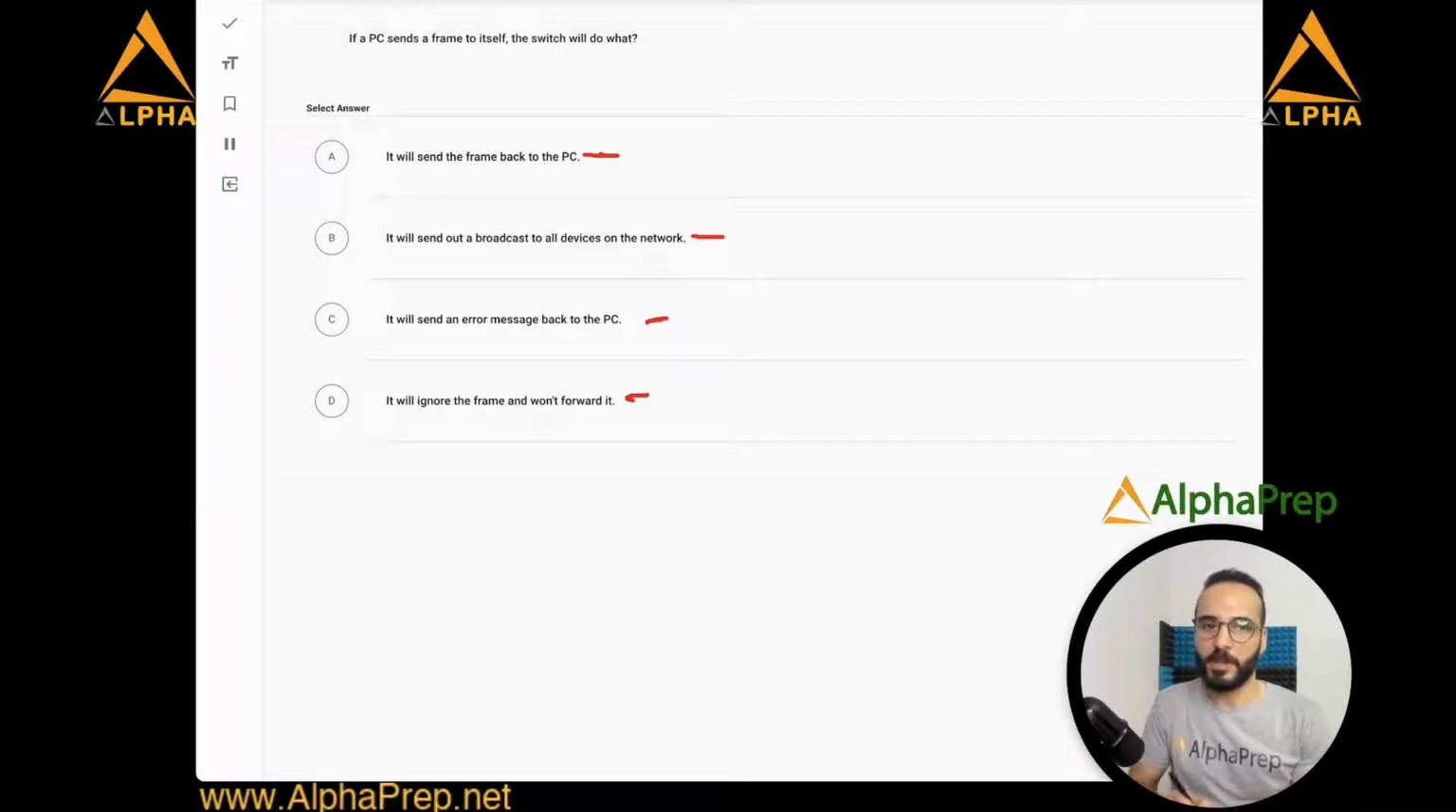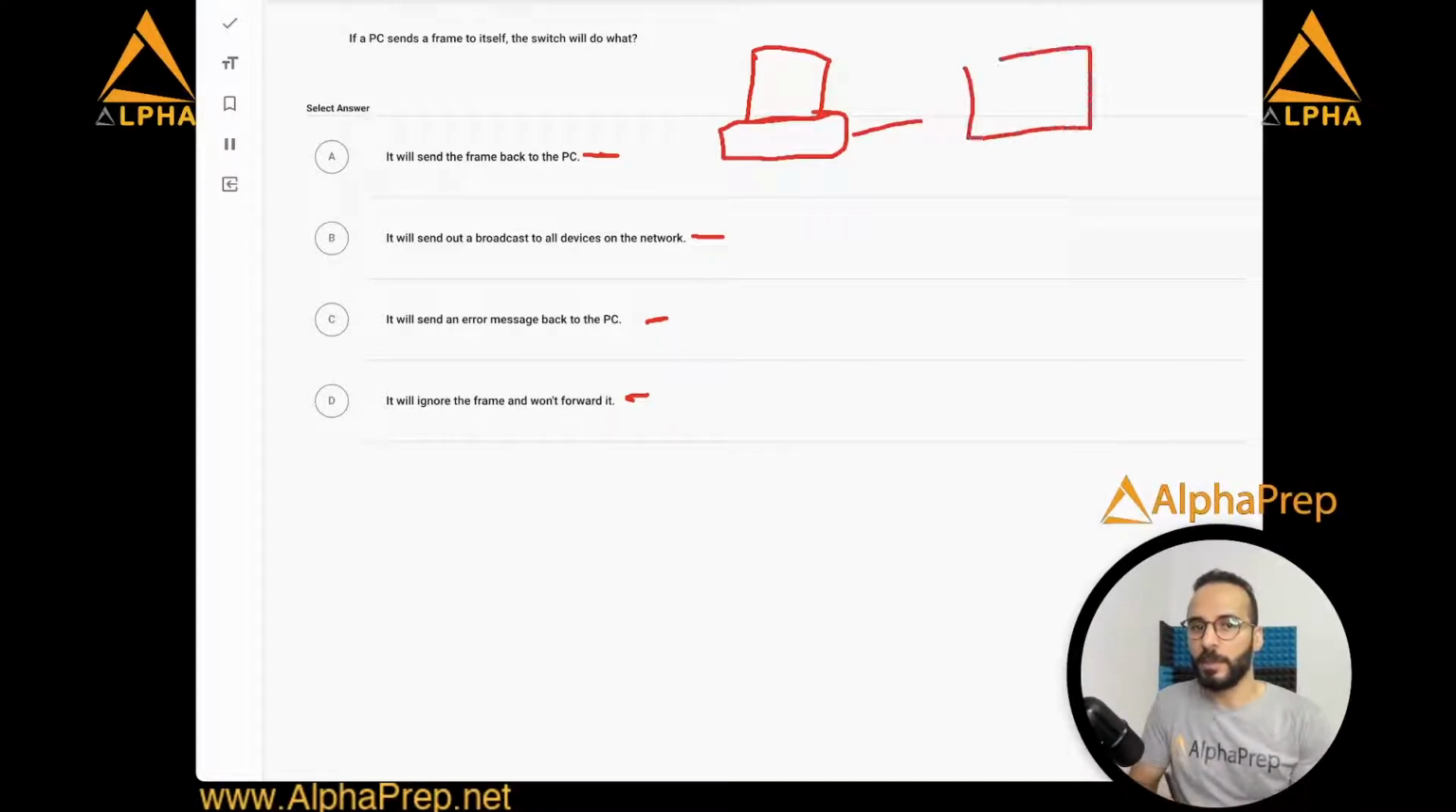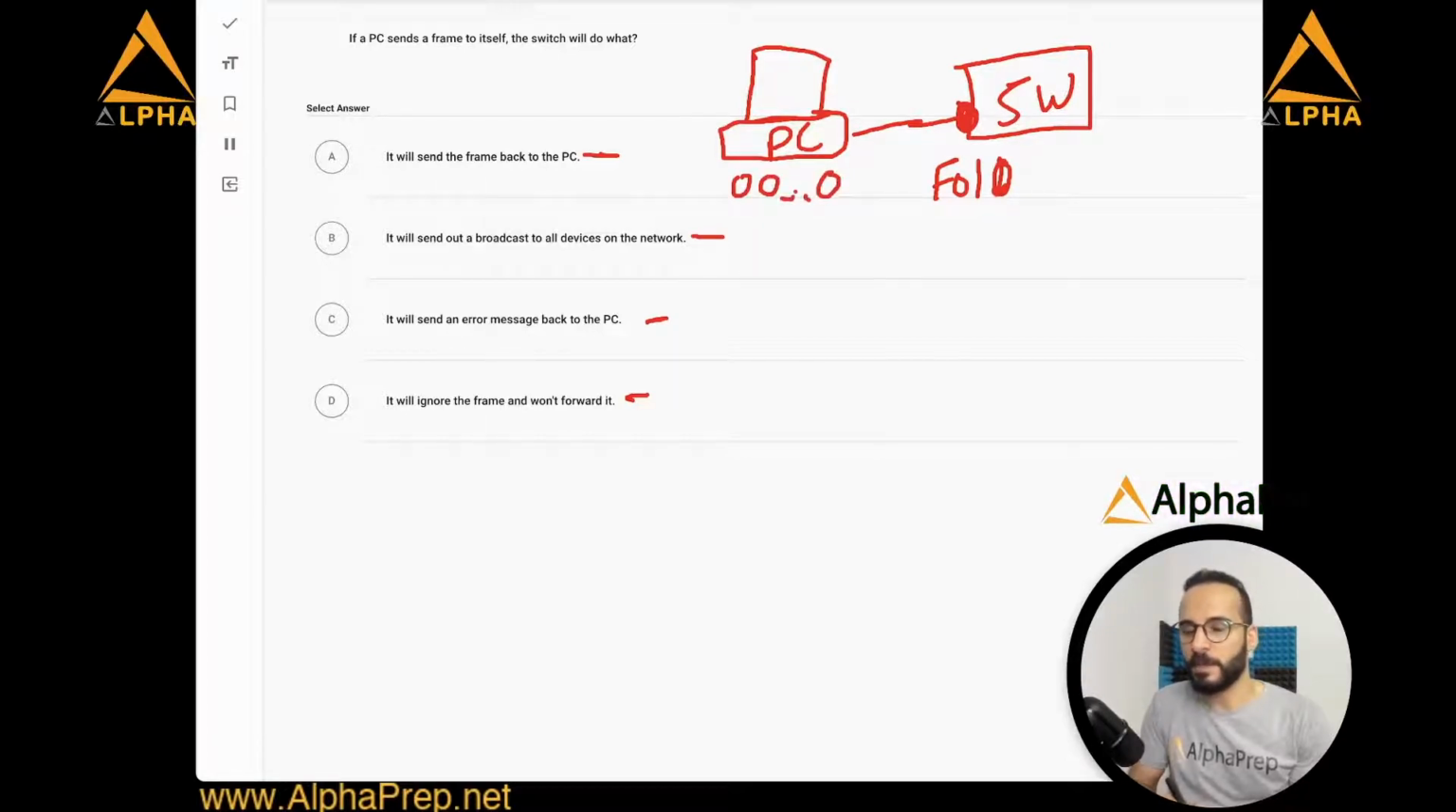Let's imagine this, okay? We have a PC here. We have a computer here. And this computer is connected to a switch. So we have our switch here. Let's say that this port is FastEthernet 0/1 or 0/0. And let's say that this PC here has the MAC address 0.0.0.0, all zeros. So this is the PC MAC address.